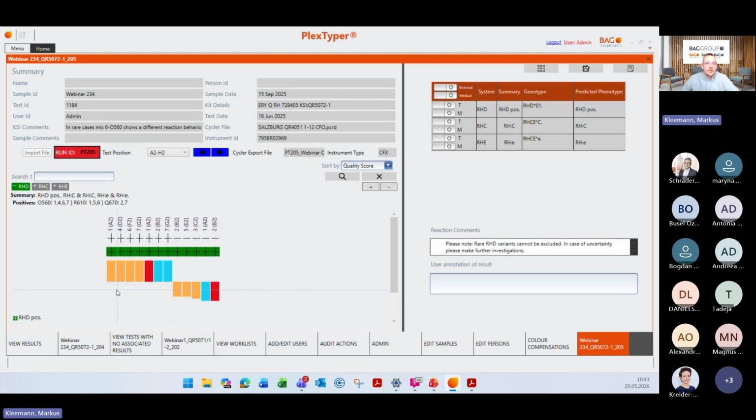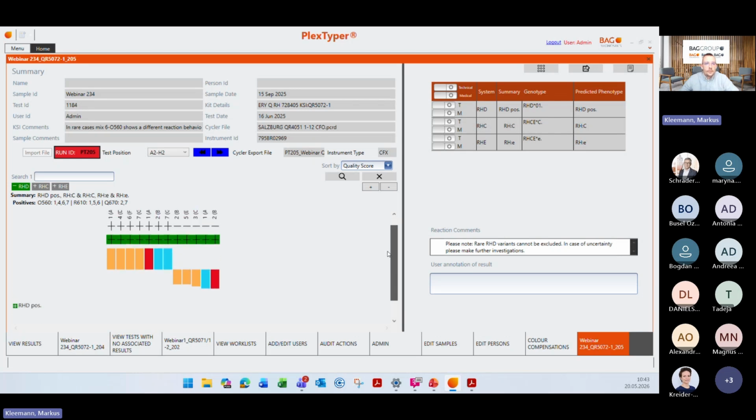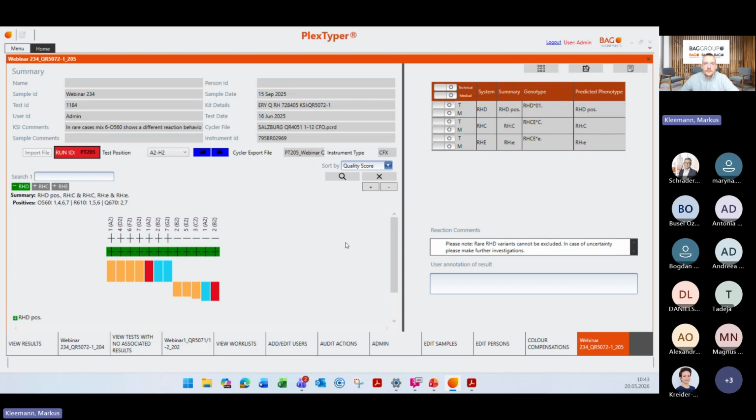What I also want to mention is that the quality score, which is not exactly 10, which is maybe 1 or 0.5 or something like this, does not always mean that this reaction is quite a bad one or is not correct. It just says what the reaction quality in this well or in this position was. But more details to this in the next webinar.